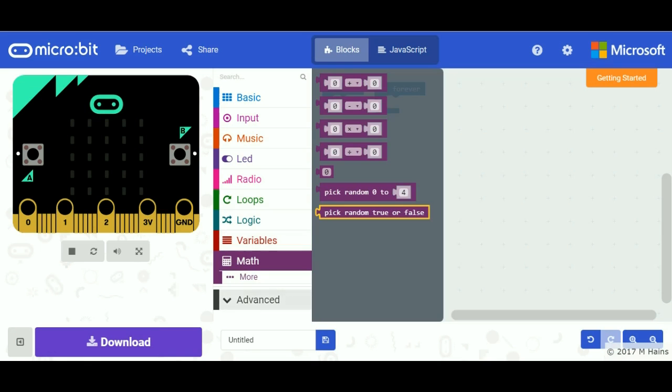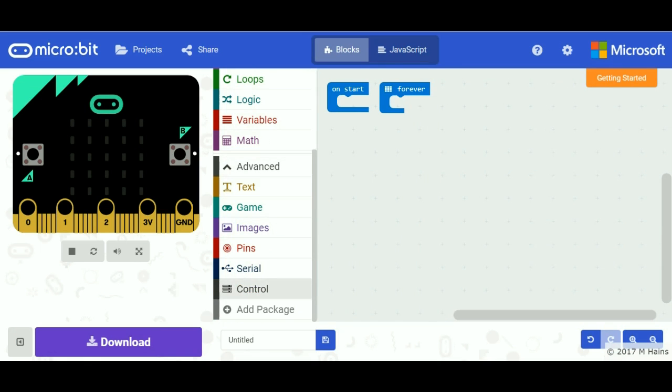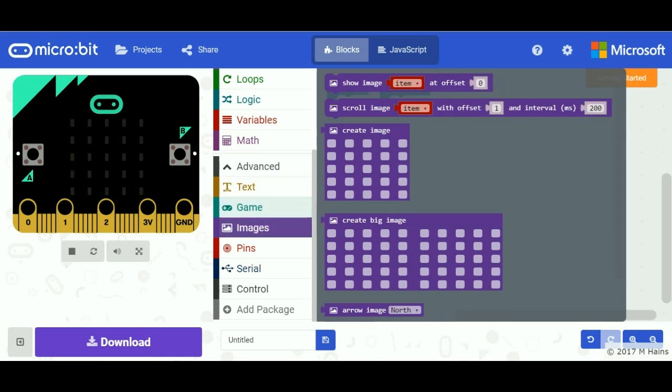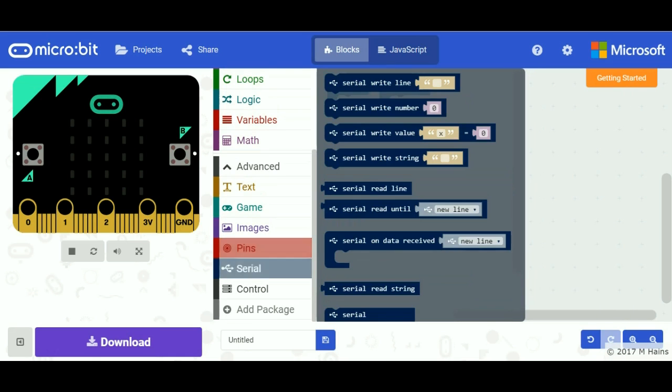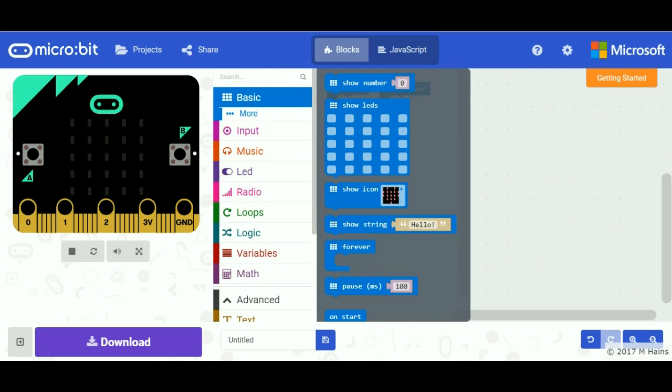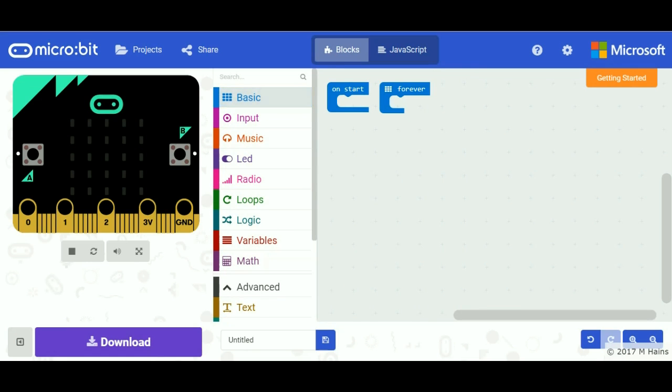If we go down to the advanced section, if we just scroll down a little bit more, here is where we can specify specific text or strings as we call them. Text, game, images, pins, serial controls, and much more. We're not going to go into that much depth in this range of tutorials for now. But in a nutshell, here are all your code blocks.